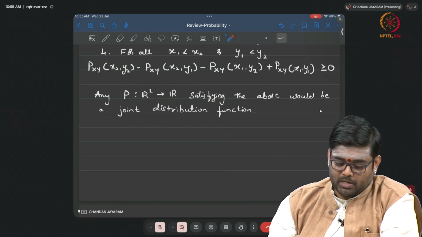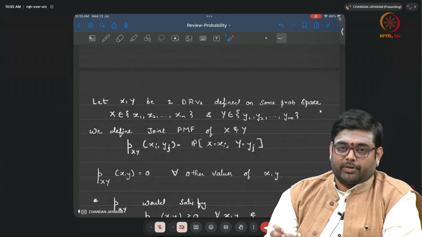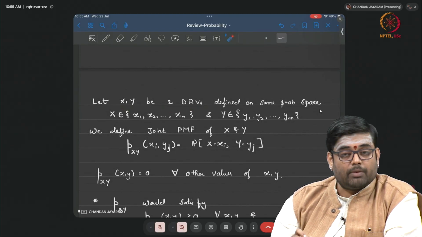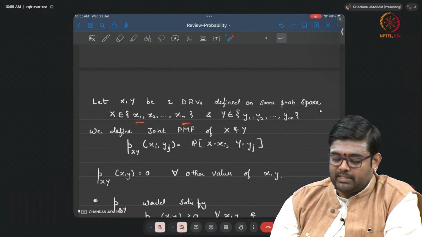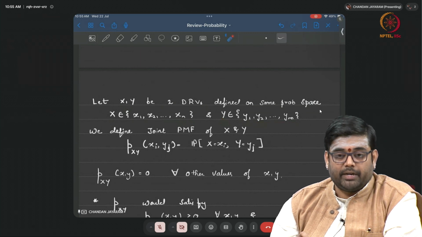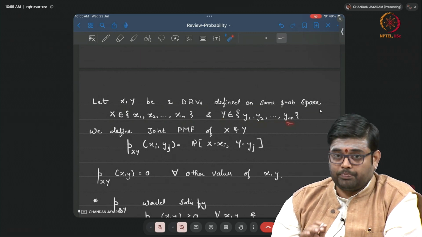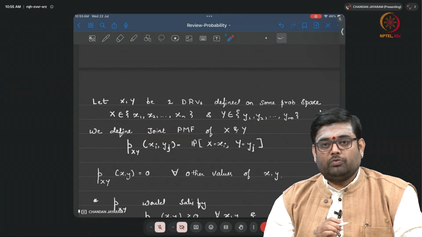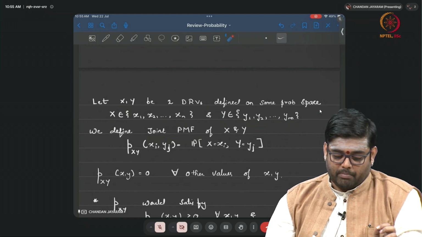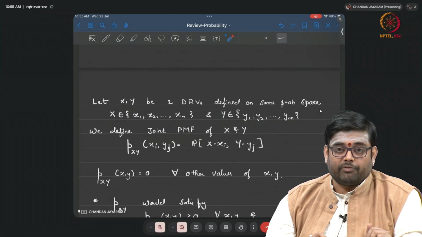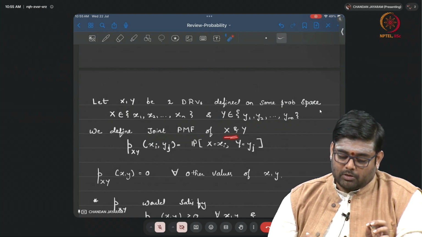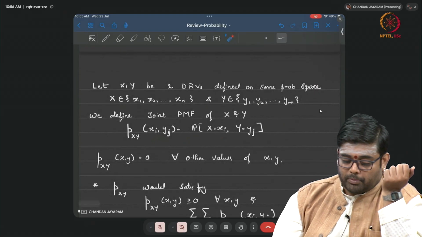Okay. Now let us take the example of two discrete random variables. Let x and y be two discrete random variables defined over the same probability space. X takes the values x1 till xn and y takes the values y1 till ym, so there is no need that n and m should be the same. We define the joint PMF. Since this is a discrete random variable, we can define a probability mass function, and since two random variables are involved, we call it the joint PMF of x and y. This is the mass at those individual points considered.